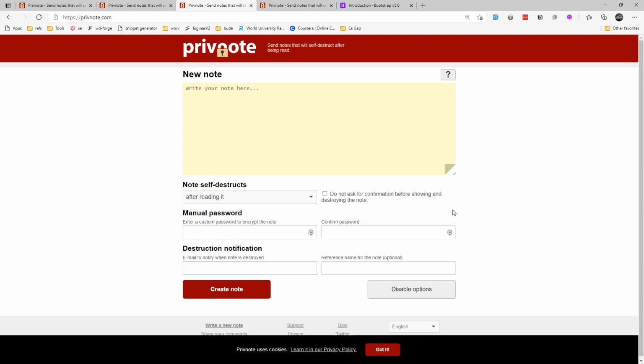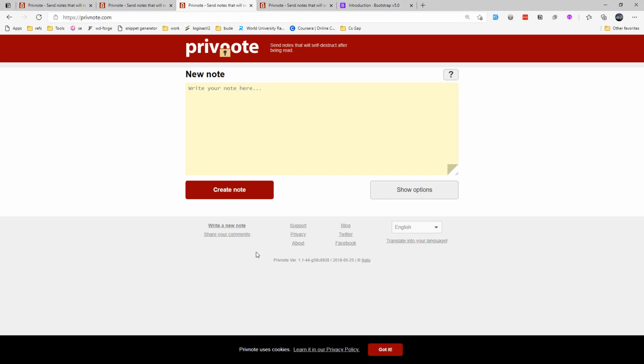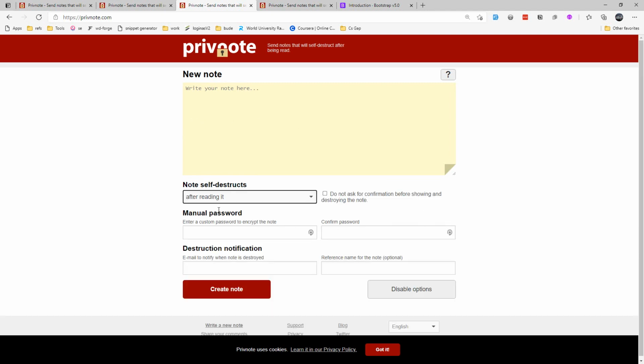So let's plan this website. How do we go about creating this website? First thing first, we need to think about the database structure. You can start from your front-end design, whatever you prefer, since I'm more into backend. So first, what I think of is a notes database table, where I will store the body of this note, which will be long text, and other options. I will save the destroy at field, password field, emails, and reference name.